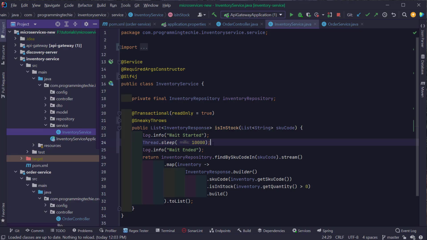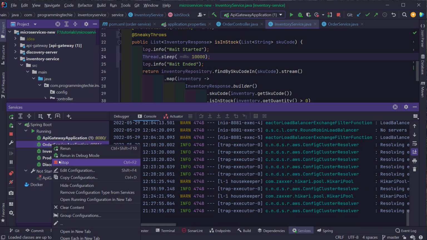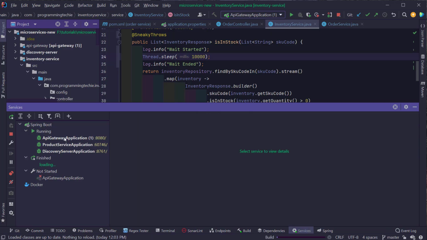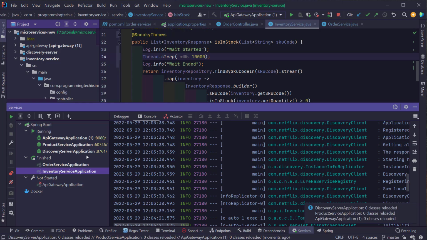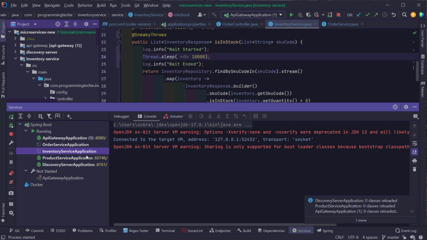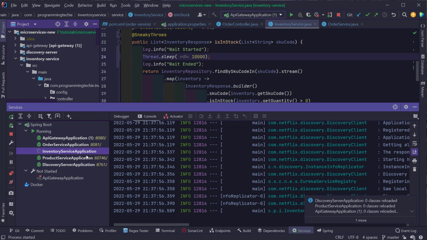Okay. So now, as we have simulated this behavior, I'm going to restart my order service and the inventory service. Go ahead and rerun in debug mode, and also the inventory service I'm going to rerun in debug mode. Once these two services are started, just make sure that you wait for 30 seconds until the service is visible inside the Eureka server. And then let's try to place an order and see how this is going to behave.